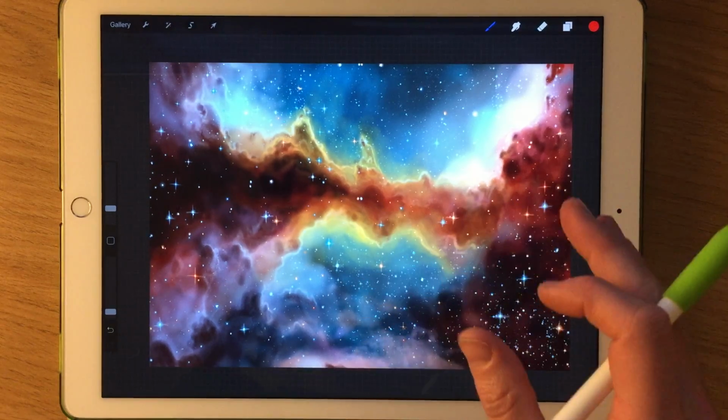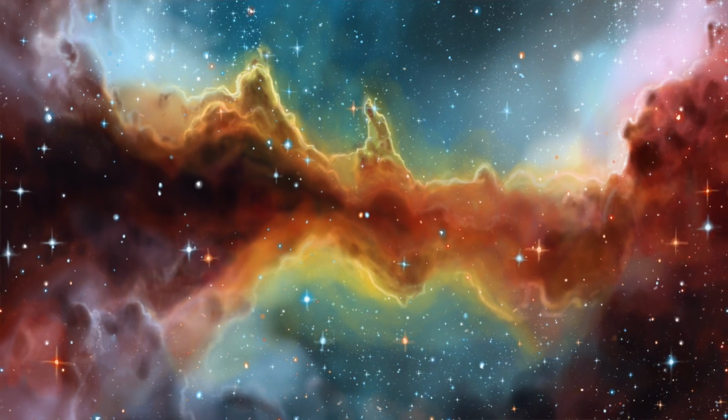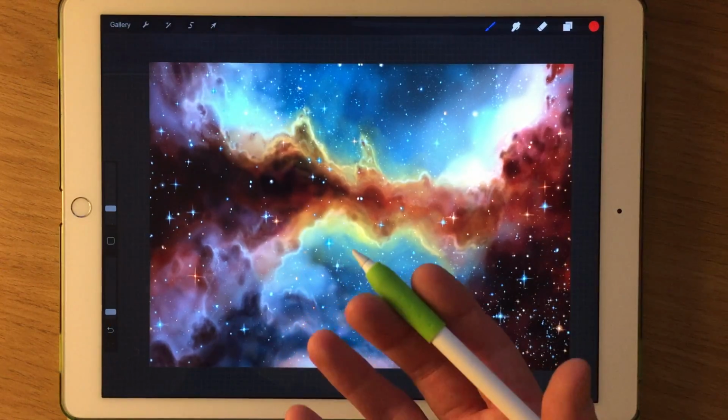Hi there. Okay, on today's tutorial I'm going to show you how I would go about painting a nebula scene like this. I'm going to show you all the stages that I go through in order to construct this, and I hope you enjoy following me on that journey.